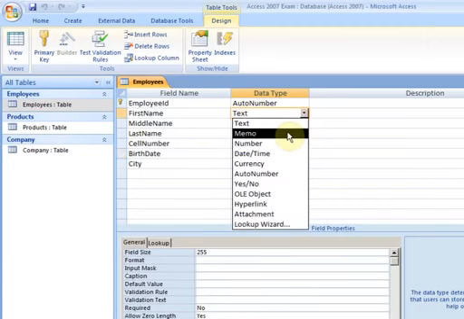Memo means you can write a whole lot. They might ask you to set a data type to currency, because it's a dollar value. So if it's there, they might ask you to do that.